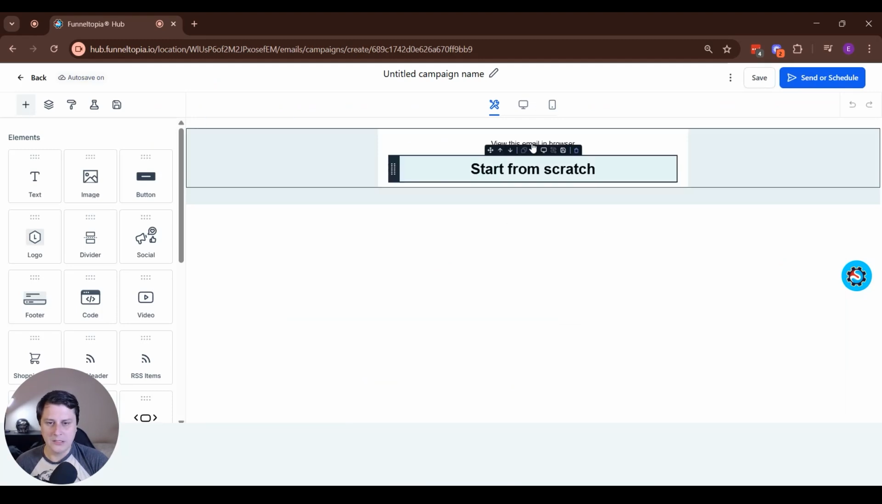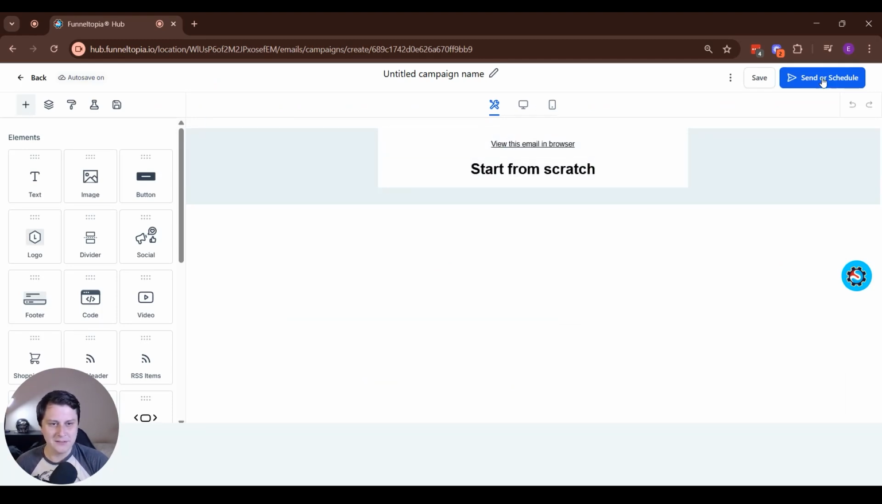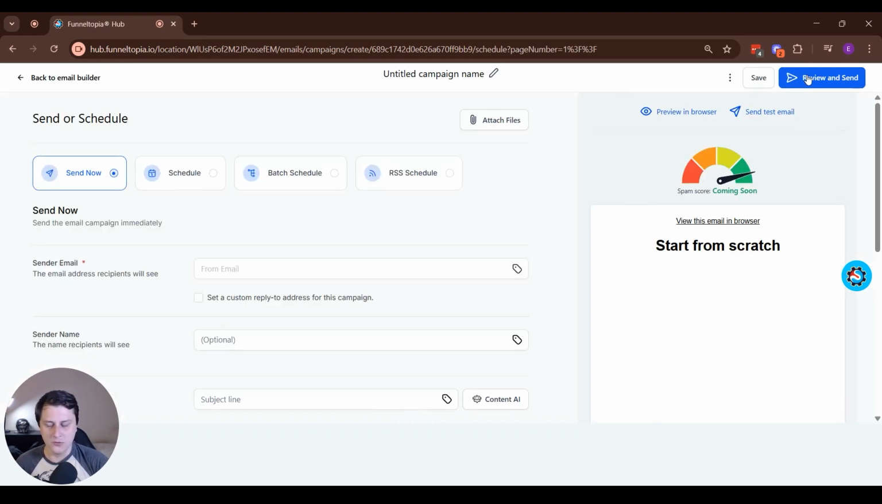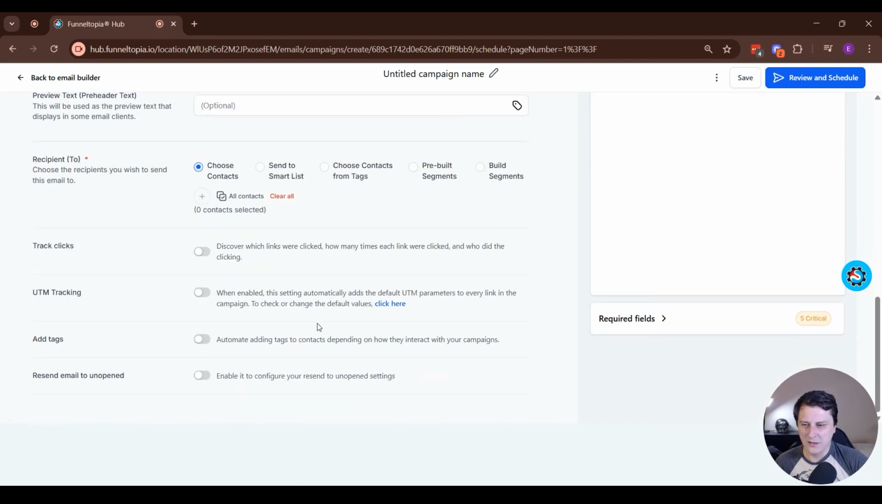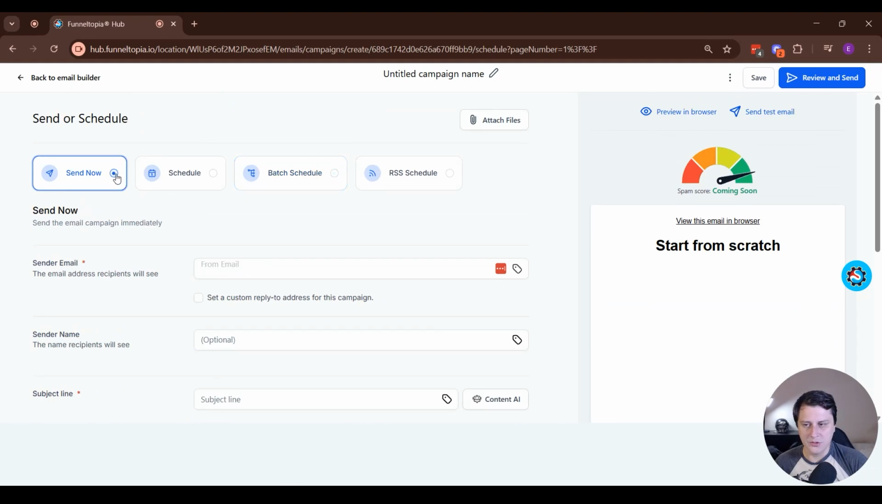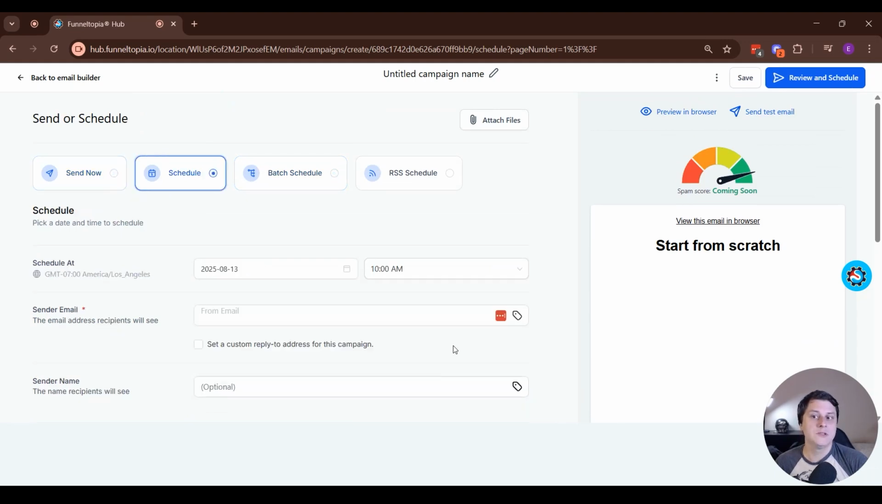And this is the email. Let's say this is the thing I want to send. So obviously we're going to click on send or schedule. It can be under send now, it can be under schedule, and I think maybe batch schedule as well. So basically under any option, let's say we want to schedule it for later.